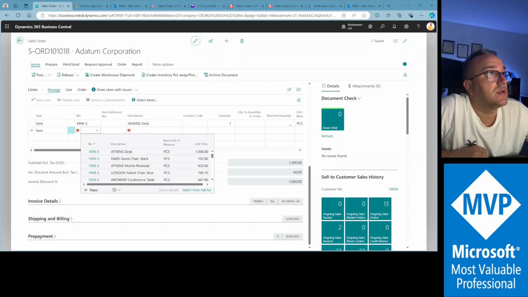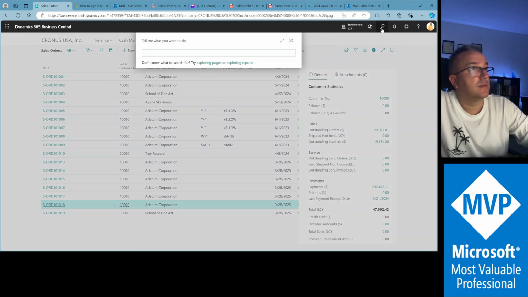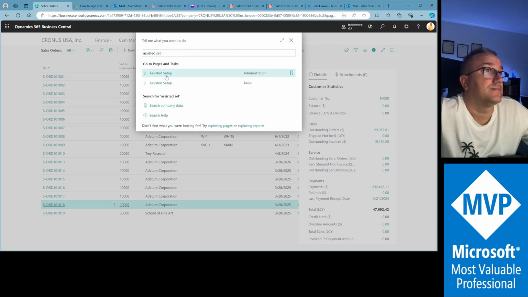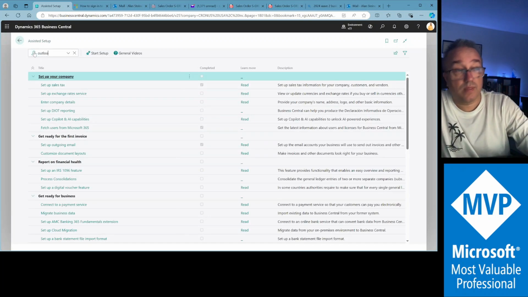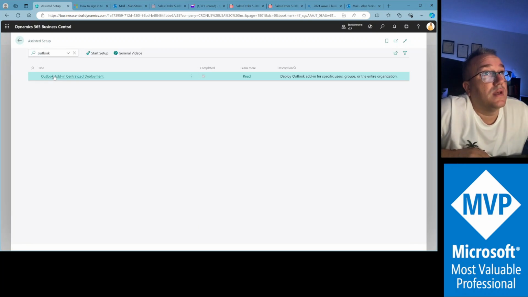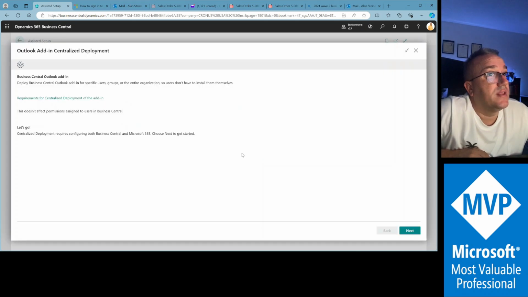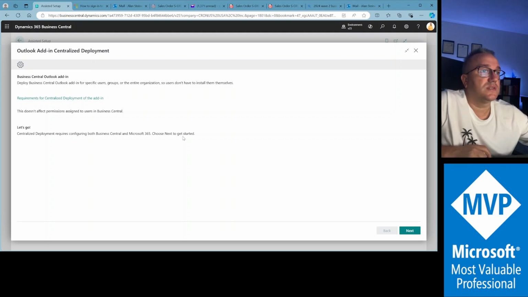So let's go into the browser. We are in Business Central. I am going to exit where I was and start assisted setup. And with assisted setup, we have the Outlook add-in centralized deployment. Let's run it. I ran it already, but let's run it again. It could be done for the whole organization or for specific users.